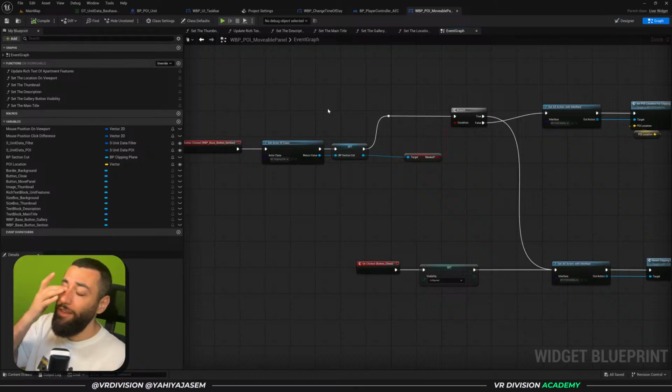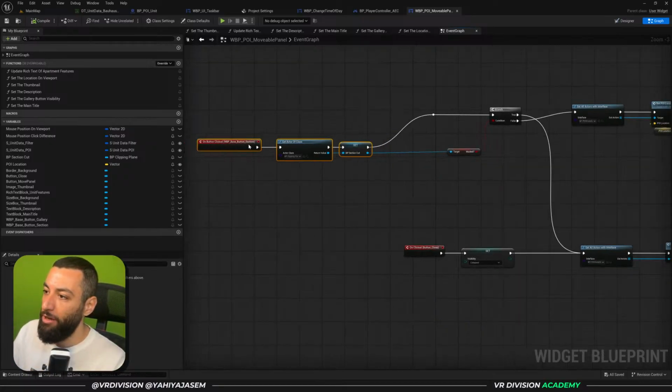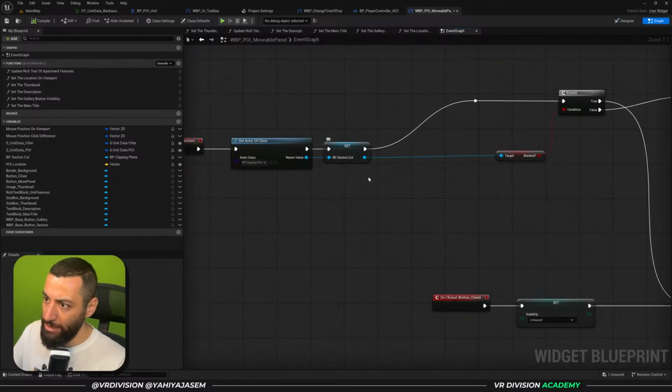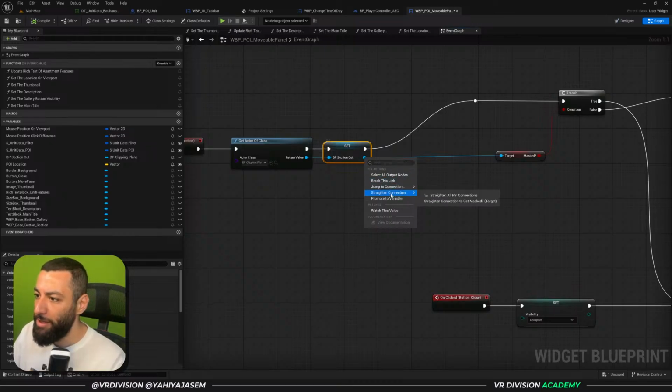So I'm simulating the experience of a person who imports the template to their project for the first time and is trying to set things up, because I'm going to write documentation in the near future when I publish this on the marketplace. So the section cut here, if we are getting actor of class and do this, we need to, perhaps I could change this to validate. Can we do it from here?